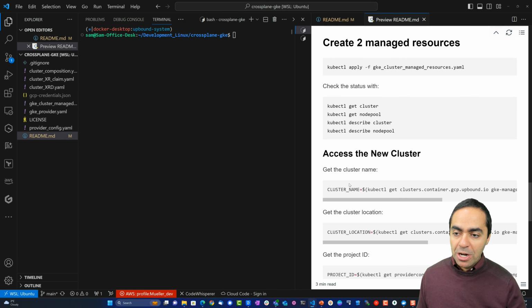Now, the fun part, and this is really where I want to focus, and that is to first create two managed resources, and these two managed resources are basically a cluster and a node pool. That's how you get a GKE cluster going, very basic. I'm not worrying about networking or anything like that. Just use the default VPC, default subnets. I want to keep it as simple as possible.